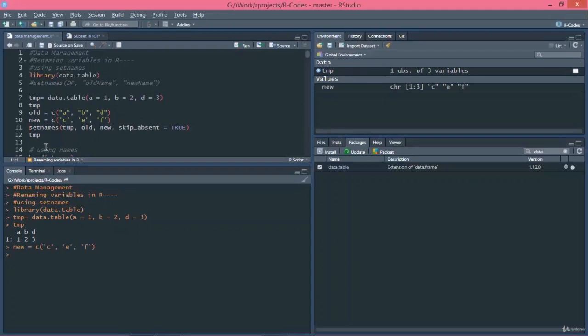Now I'm using the command setnames. Within bracket, I am mentioning first the variable in which my table is saved. Next, the old vector with old names, then new one, and skip_absent. So skip_absent means if there is any variable or any column that is not present, it will skip those values.